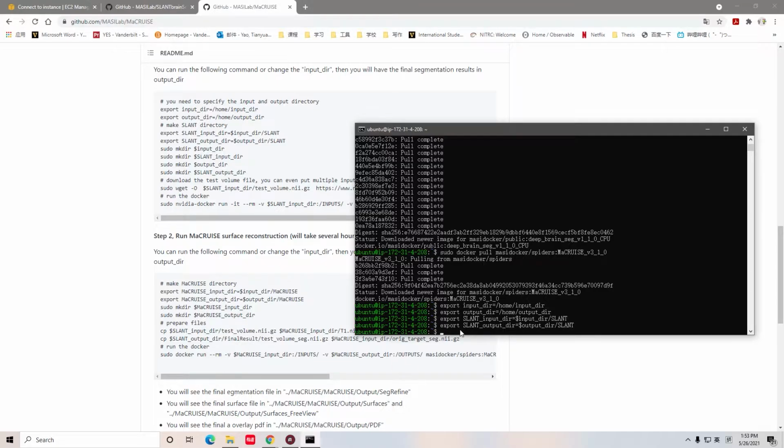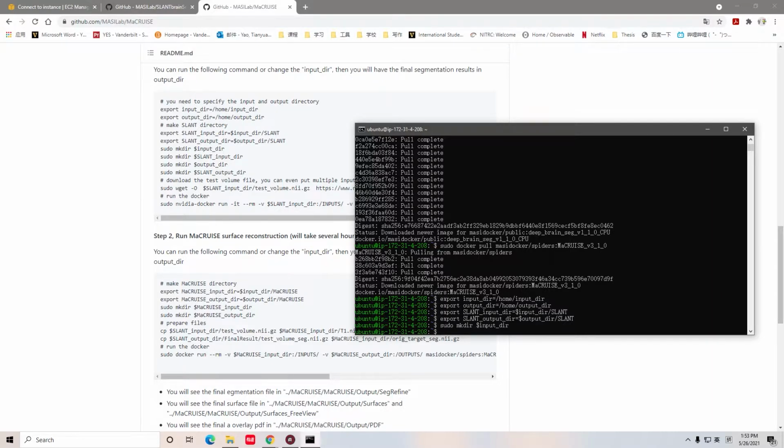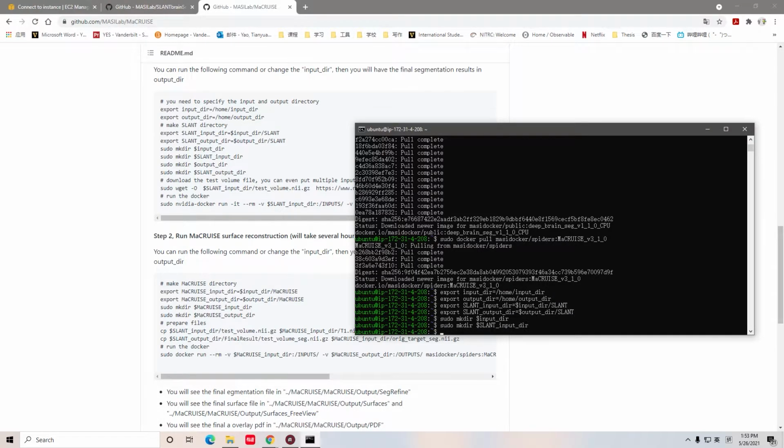So now we make all these folders. We use the sudo make directory command, and the same for the other directory.